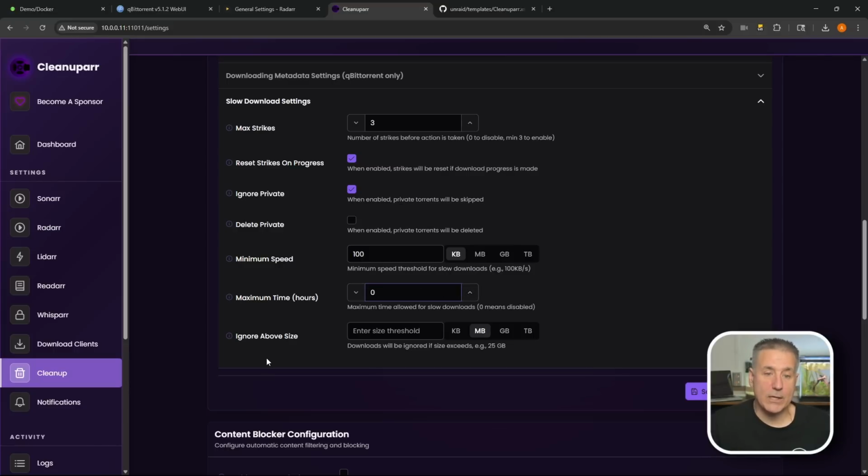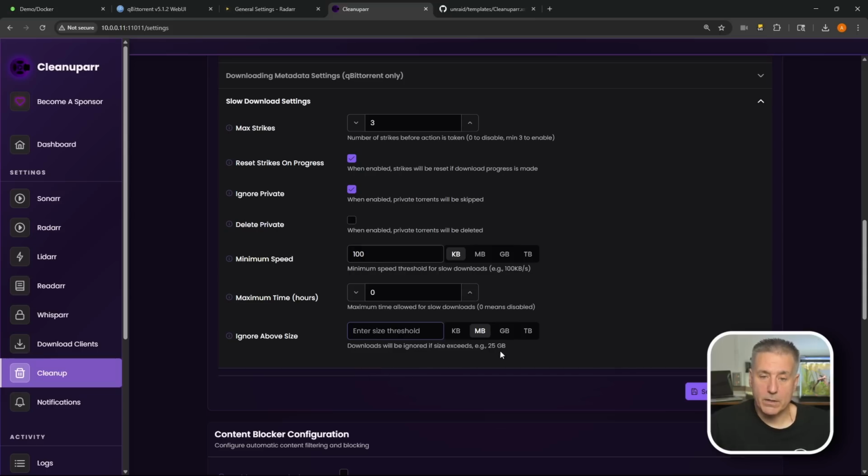Next option down, we've got ignore above size. If you've got large files that you're downloading, complete archives or something of that nature where it's terabytes, you don't want it getting removed halfway through. Their example here is 25 gigs. So let's say anything larger than 25 gigabytes is going to be ignored, so it won't get any strikes. That's the end of that section. Once you're happy with your settings, go ahead and hit save.